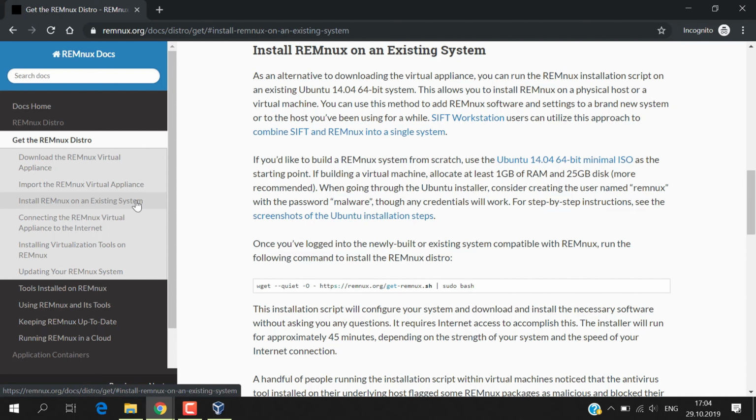But first, you need to install Ubuntu itself. For this, you can use the minimal version. Or you can install the full desktop version. The link to the Ubuntu website is provided with the lesson. The installation process itself is simple, so I won't dwell on it separately. It's crucial during installation to create a user with the name Remnux and the password malware.